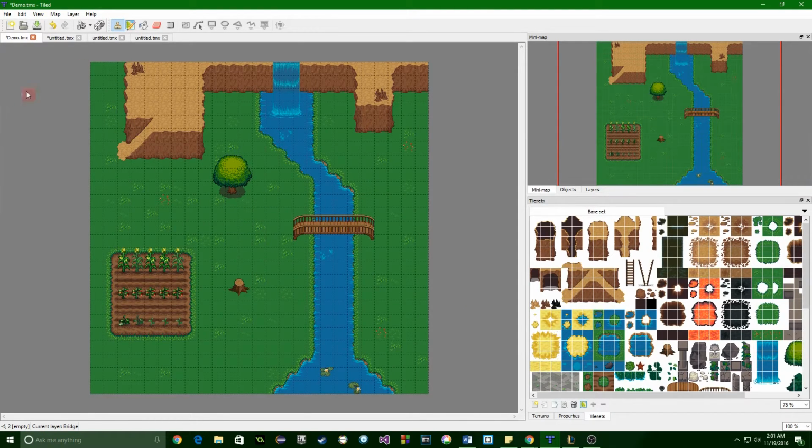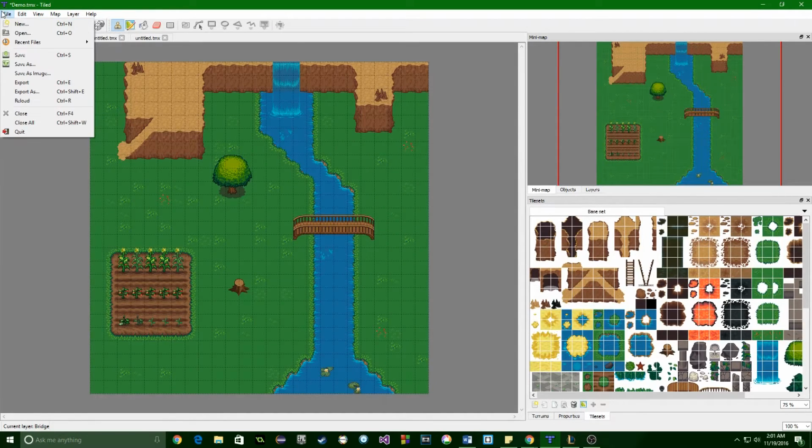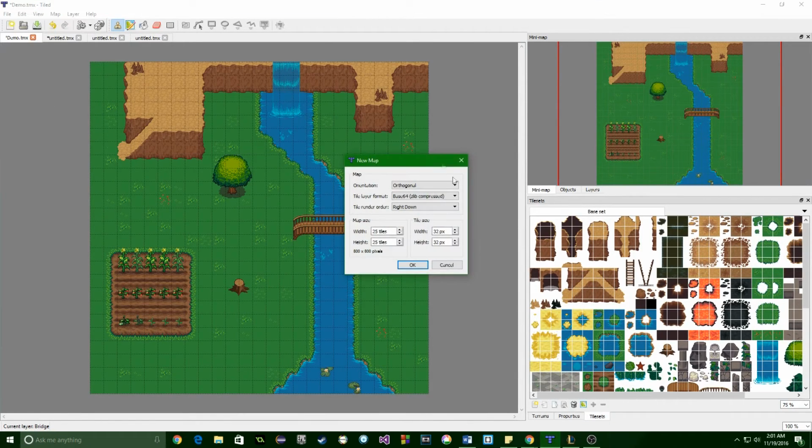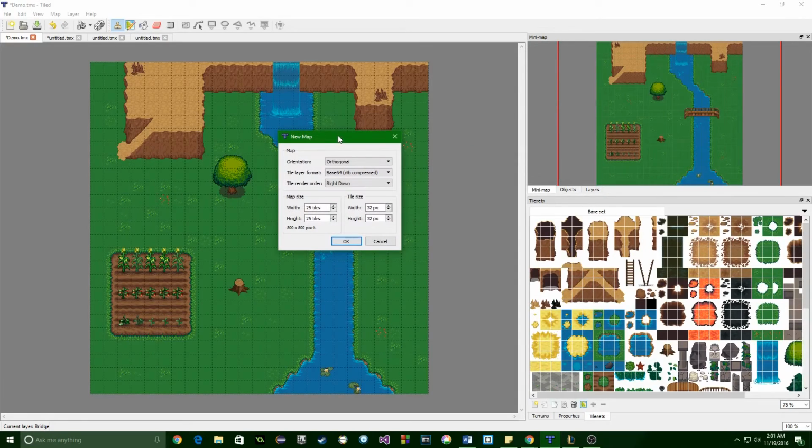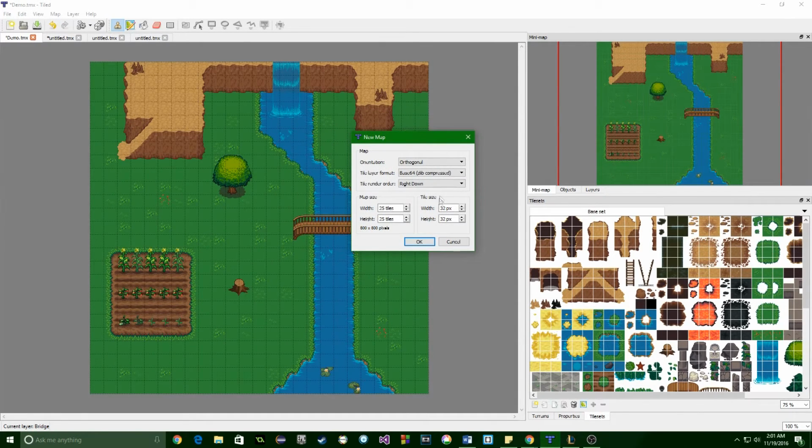So to start, you're going to want to create a new map. You can go up here, click this button with the tiny yellow star, that's New, or you can always go to File, and there's New right there at the top. So click New. This new map window is going to open up.